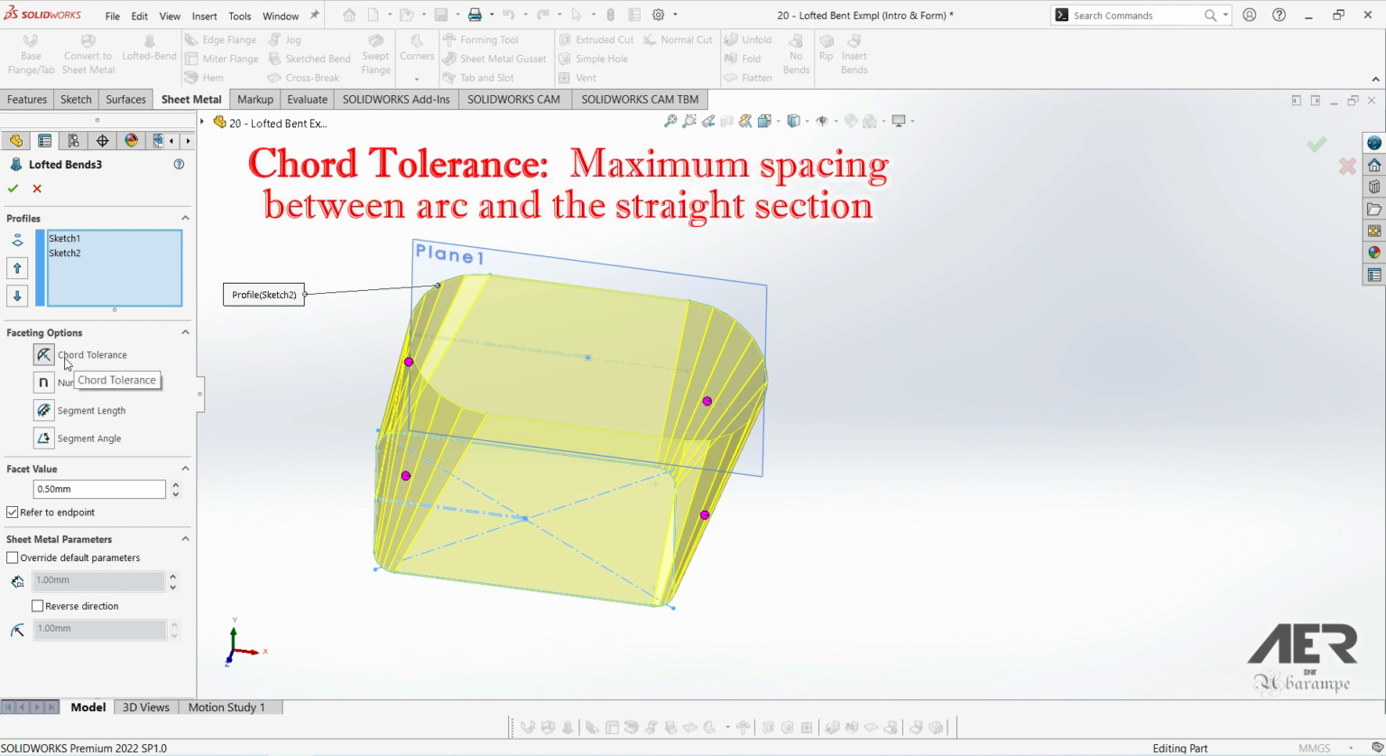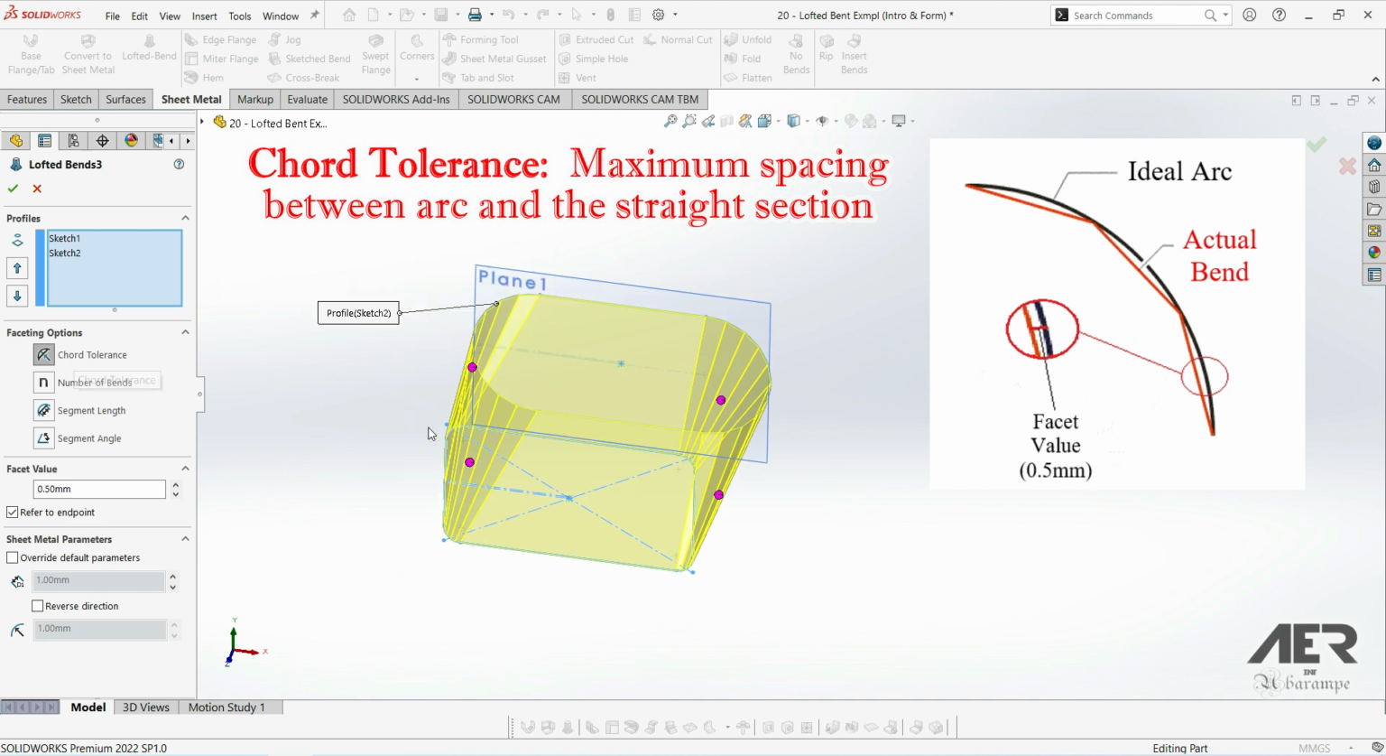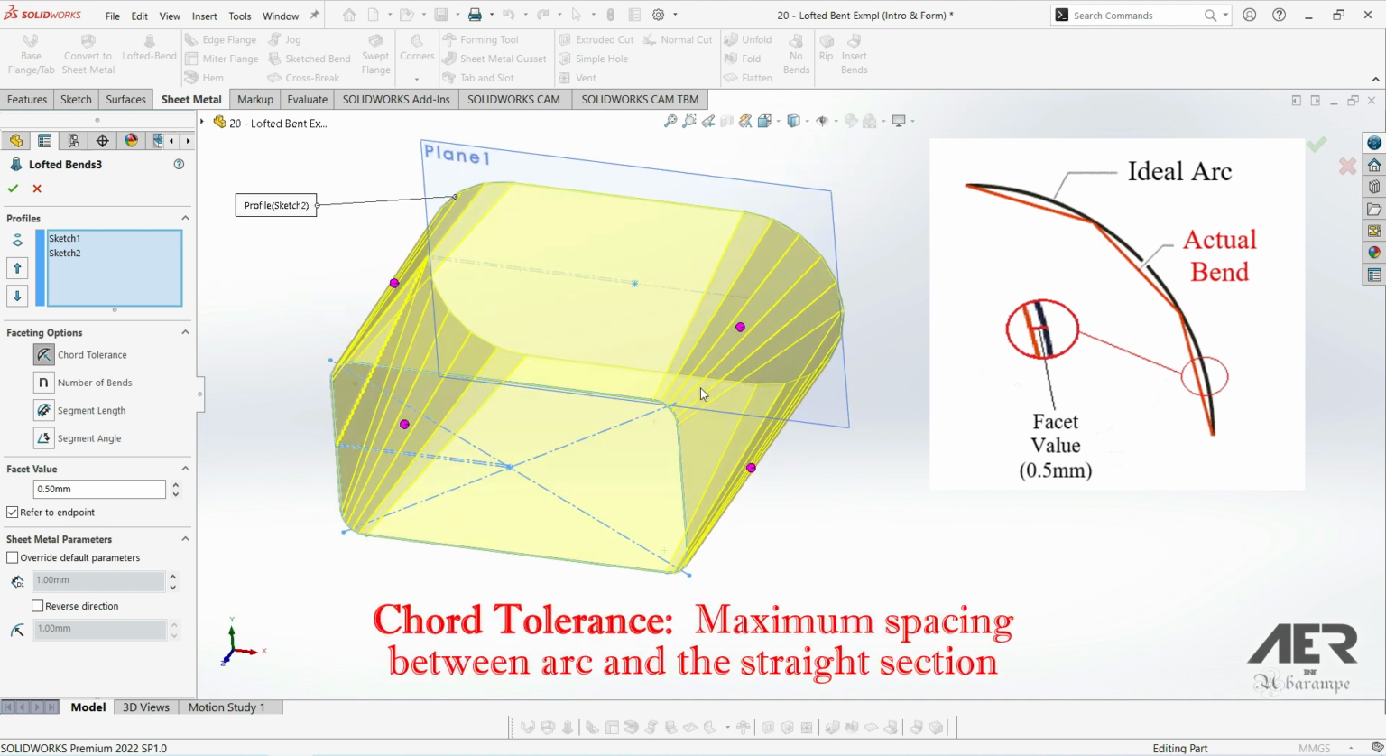Chord tolerance is the first one. This version sets a maximum difference between the curved arc and the straight section of the bend loft. If you look at the little drawing on the icon, we can see a picture of it here. So around here, there's an ideal curved arc. And here is a straight line, which is the actual line that we've got in our bend. By putting half a millimeter down here, we're saying that that straight section has got to be half a millimeter or less from the ideal arc. So we can see if we increase that dimension, the straight sections get a bit larger as they move further away from the arc. So a smaller dimension here will give us a more refined bend that follows the arc more closely.